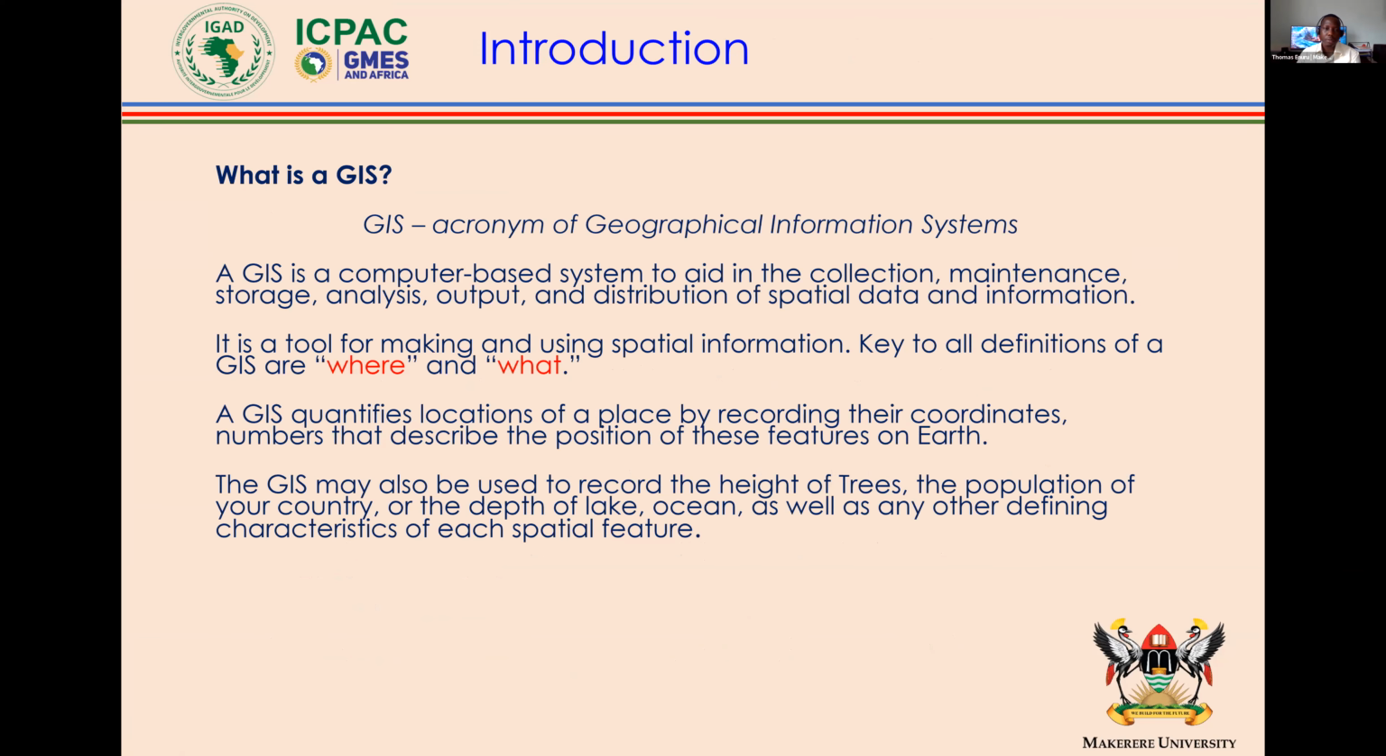So GIS is an acronym for what? Geographical Information System. Don't think of GIS as something so magical. It is simply a computer-based system which aids you to collect, maintain, store, analyze, generate or visualize outputs, as well as distribute data and information. Now, this data that we're talking about must be spatial in nature. In detail, we're going to look at what spatial data really means at a later stage.